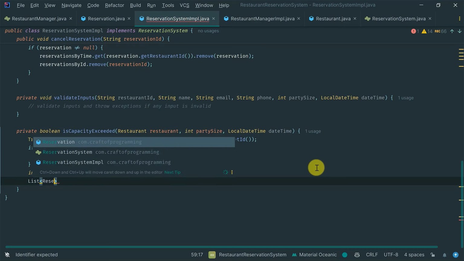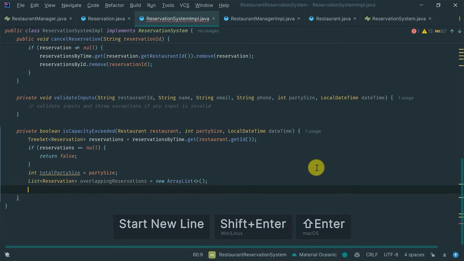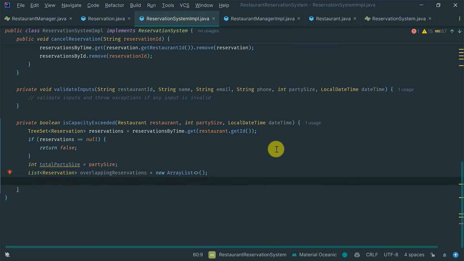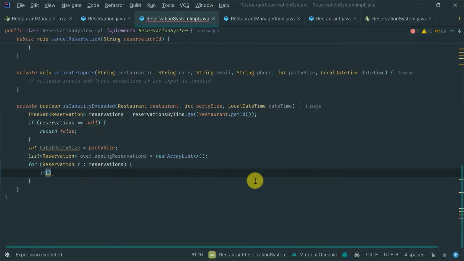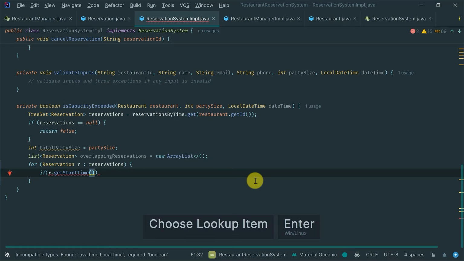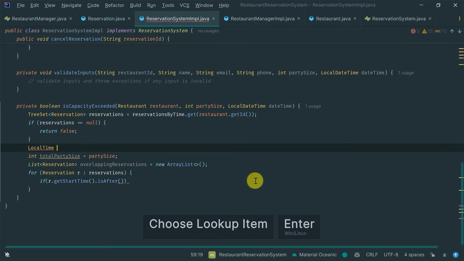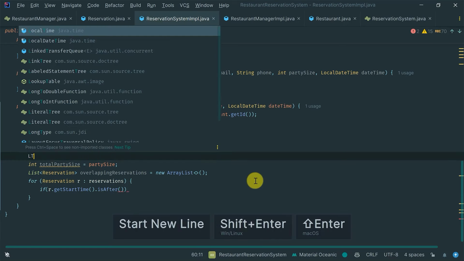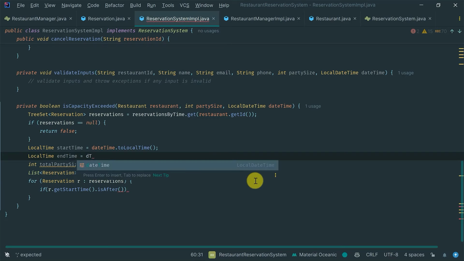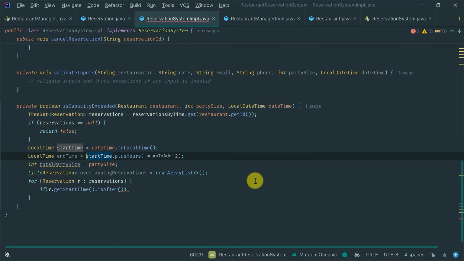Okay, so let's create a list of reservations. Let's call it overlapping reservations. Let's create a new list, right? This is going to contain all the reservations that overlap with this one, okay? So for each reservation R in the reservations set, if the reservation's start time is after the, let me create here a field, a LocalTime, which I'm going to call start time, which is DateTime, and another LocalTime, end time, which is DateTime. So this will be start time plus 2 hours.